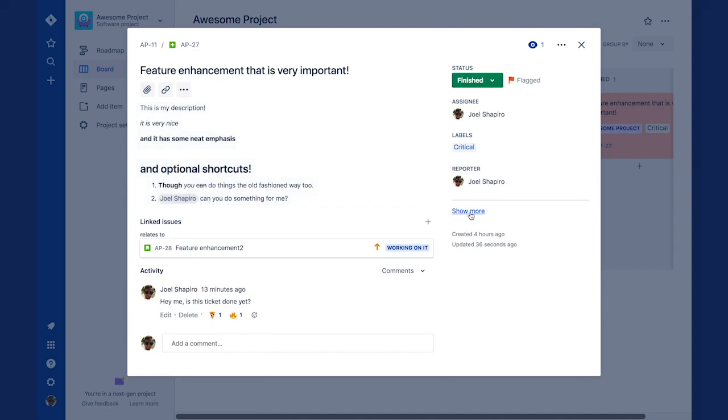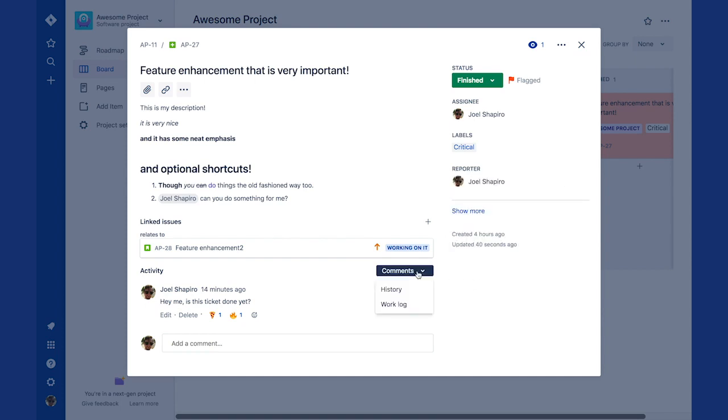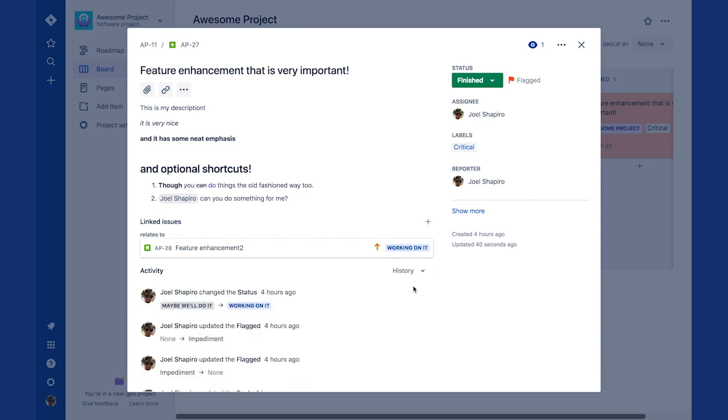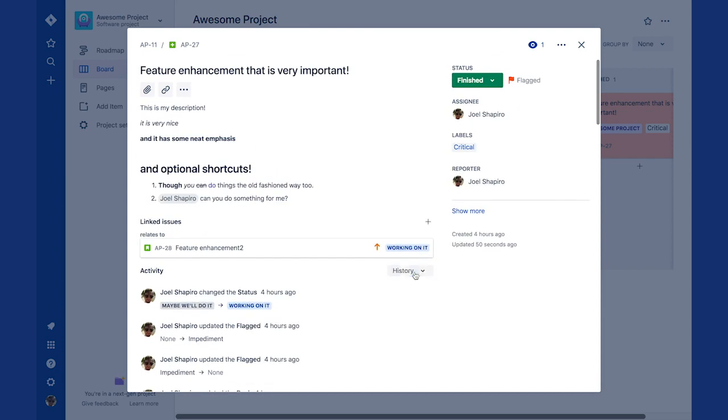The Show More link shows you fields that you're not yet using but are available for this issue type. Any fields that aren't used will hide again when you click Show Less. Just like adding information to that field caused it to stick around, removing it and clicking Show Less will hide it again. Here you can switch between the issue's comments as well as a log of every action that's been applied to this issue. You can also look at the work log.